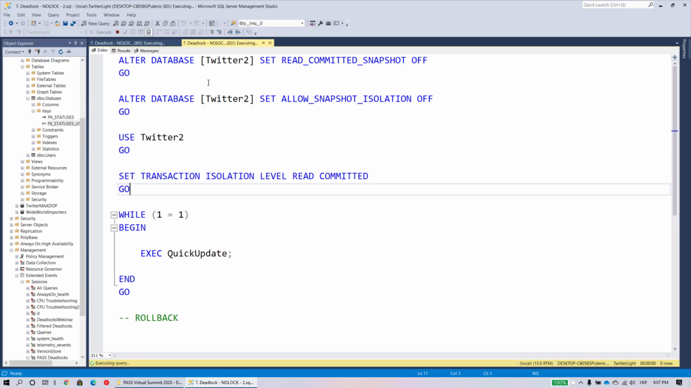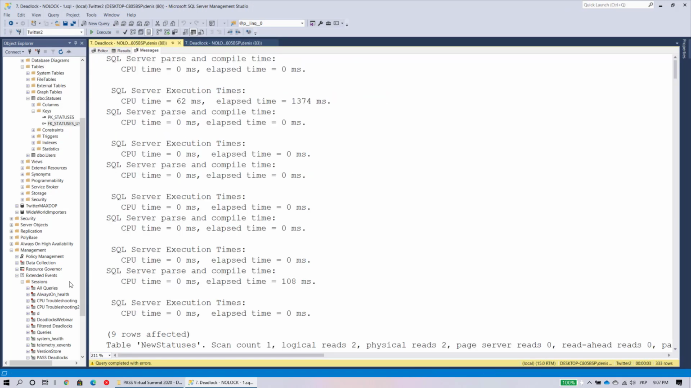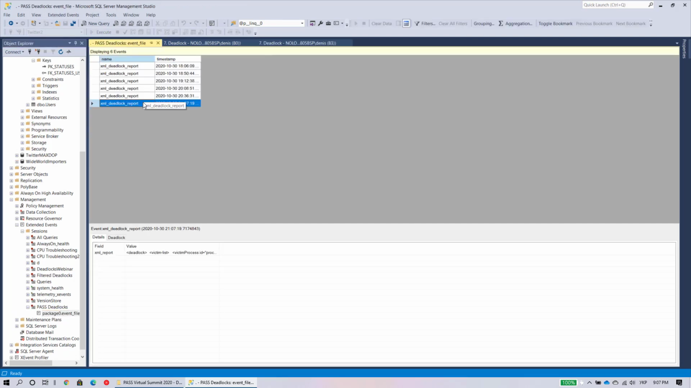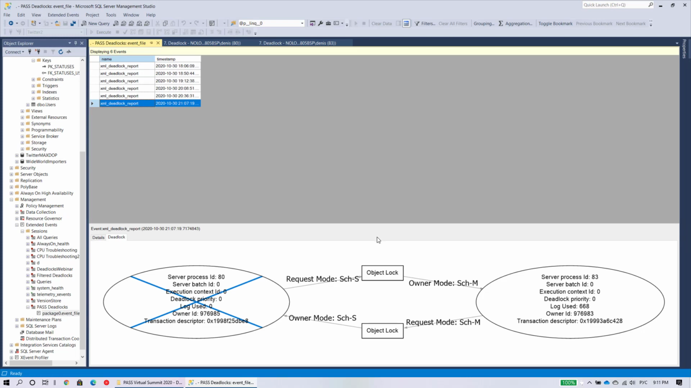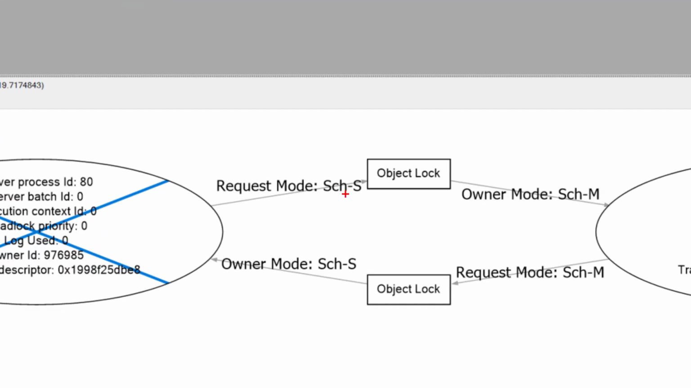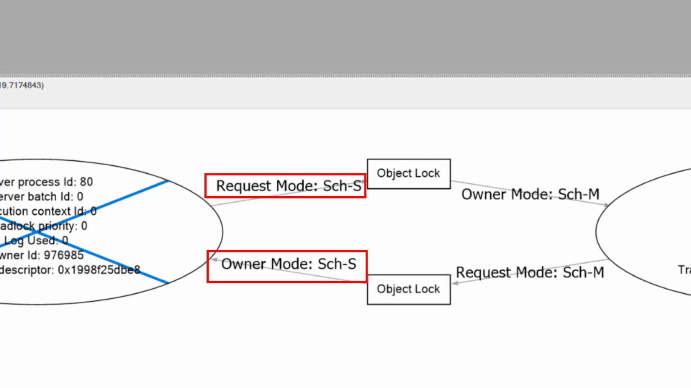Let me run these queries, and after a while, the first query failed with the deadlock. Let's go to the deadlock graphs and see what is happening here. This is our select query, and you see that even with no lock hint, this query put some kind of lock, schema stability lock, which prevents other processes from table schema modifications, like other processes can't drop the column while this query is executing, because this would not be good.